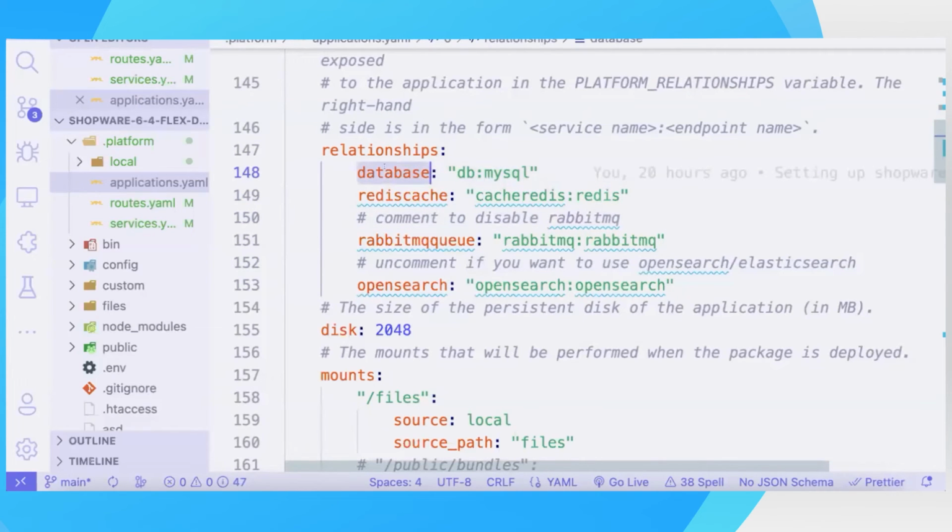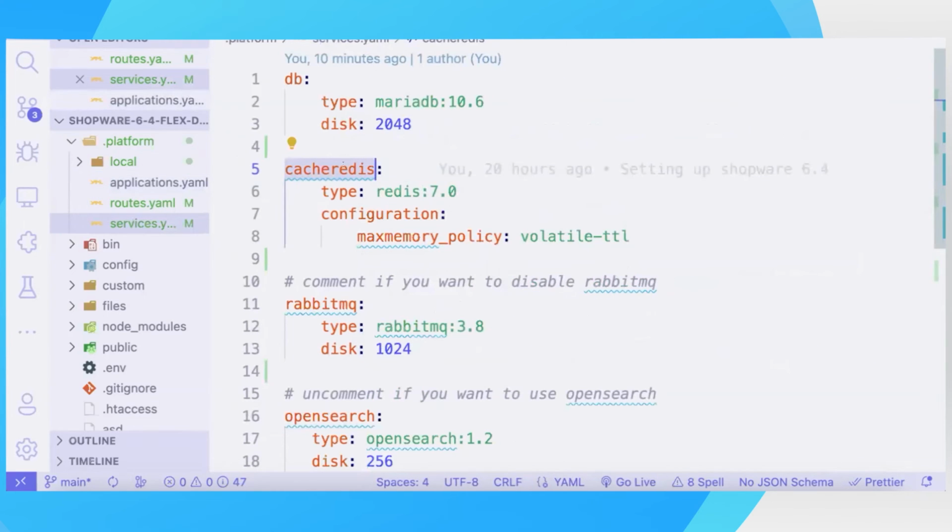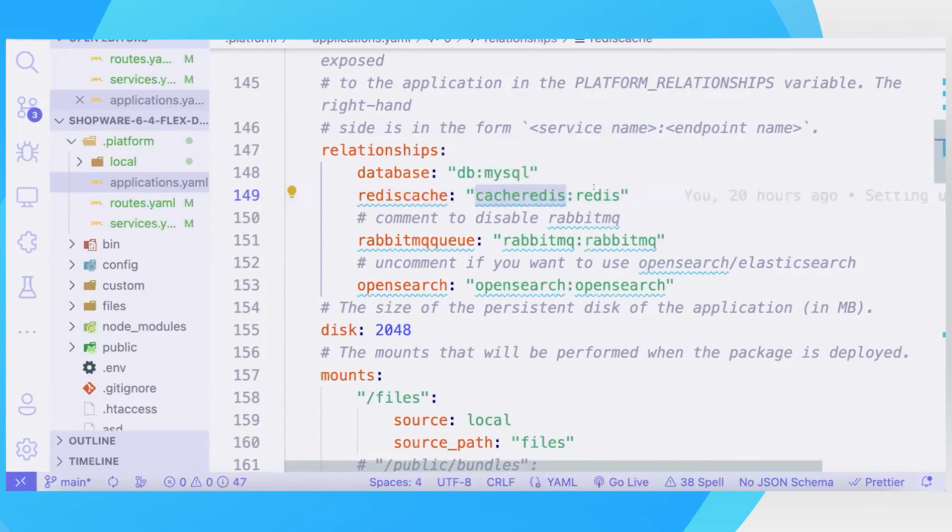So the database keyword is going to be accessible as DB, and it's a service of type MySQL. Similarly, the application will be able to reach the Redis service using the keyword Redis cache. The service that we are utilizing for this is the cache Redis service that we have defined over here, and the type of the service is Redis. Similarly, for RabbitMQ, the service is RabbitMQ, and it's type RabbitMQ. And similarly, we have OpenSearch as well. This is how you bind all your relationships to the services in services.yaml.